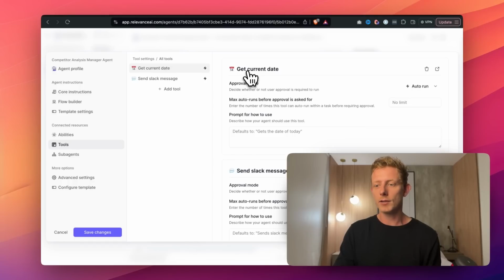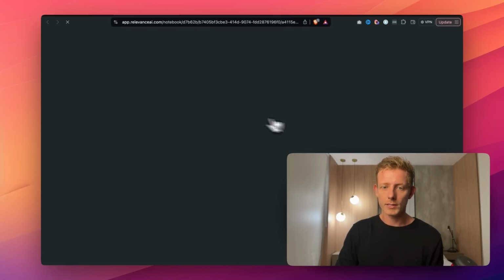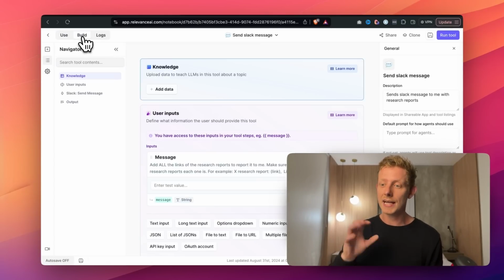Now, we have the get current date, which is actually not necessary, as I showed you before, because these sub-agents also have this tool. And then we have the send Slack message, right? Now, very, very easy. I can show you very quickly because Relevance AI basically has this send Slack message natively integrated. So it's very easy.